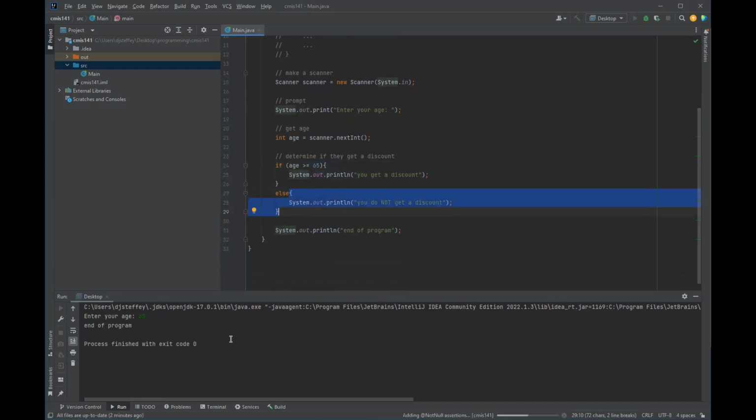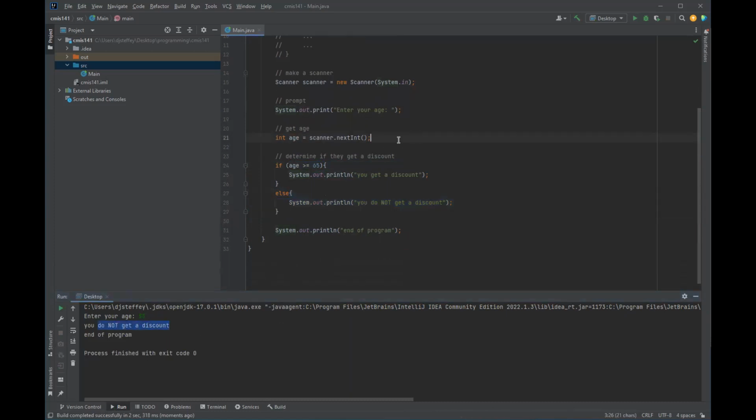We run it. So if we type in 55, it's going to tell us you do not get a discount, because when we came here, age is 55. So is 55 greater than or equal to 65? That is false. So the false skips this and it does whatever is in else. And that's where we have you do not get a discount.